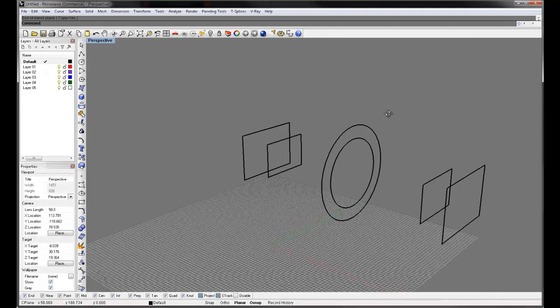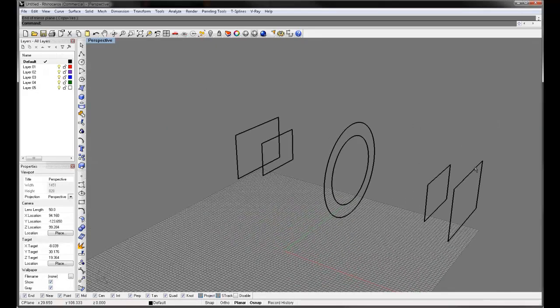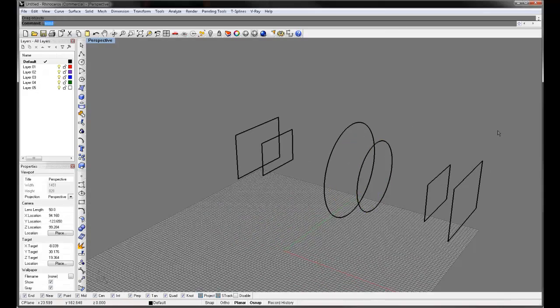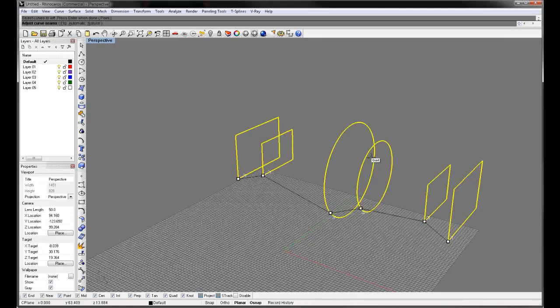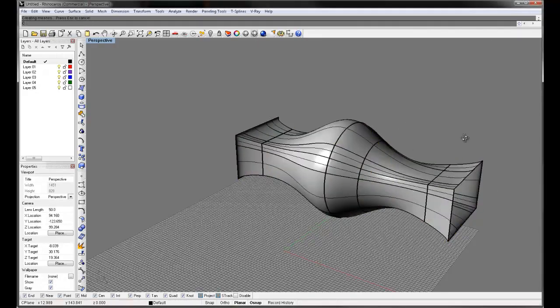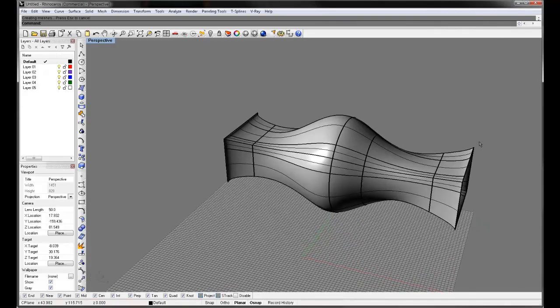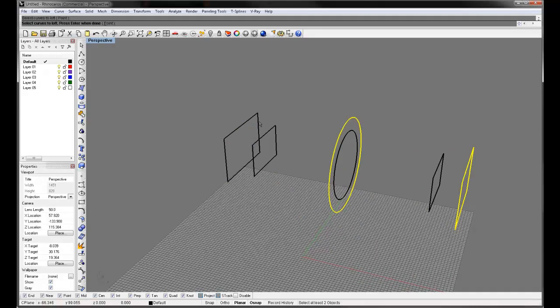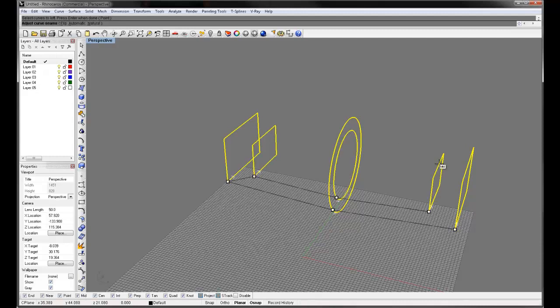Okay, so we've got all these crazy curves, and if I were to loft these in order right now, I'll move this one over just so it works. If we were to just select them and let the computer figure out what we want, we get a kind of cool funky shape, but that's not actually what I was intending. What I really want to do is loft it like this. I want to select this one, then this one, then this one, then this one, then this one, and this one. Enter.